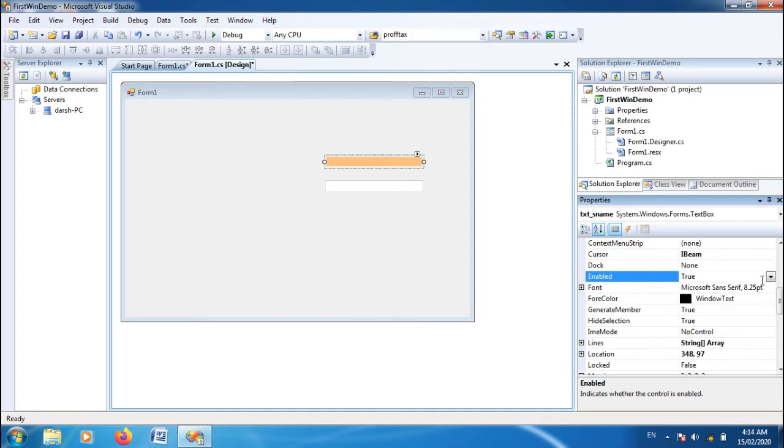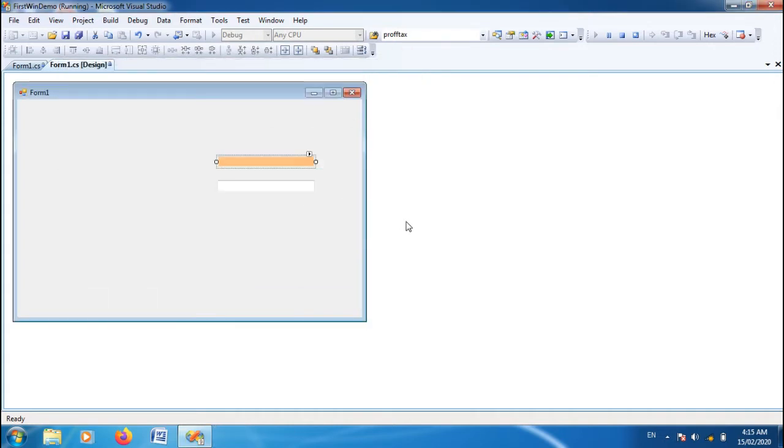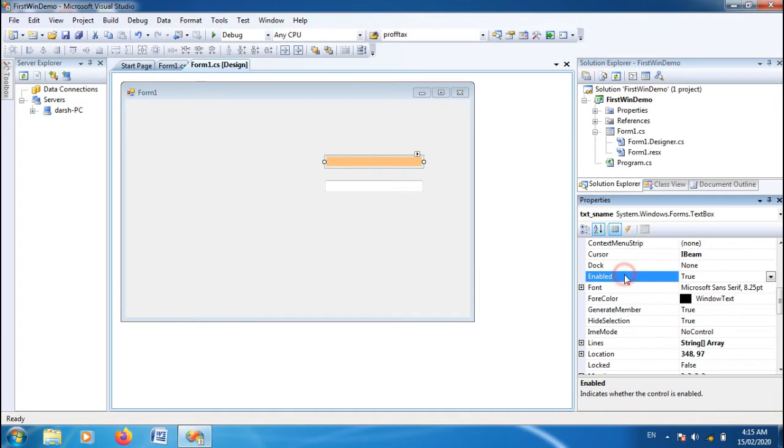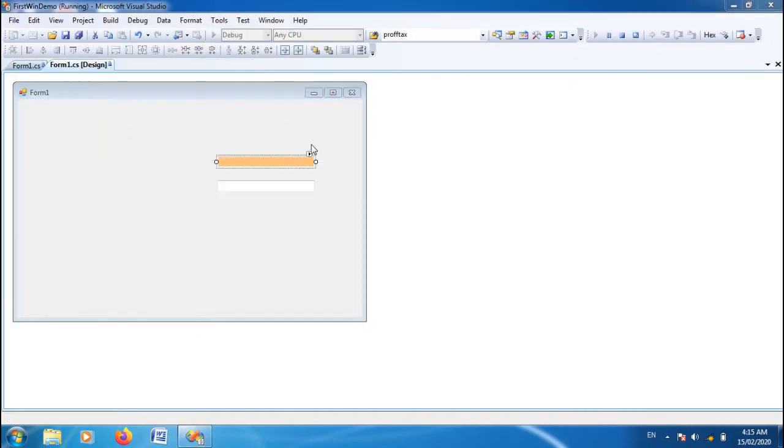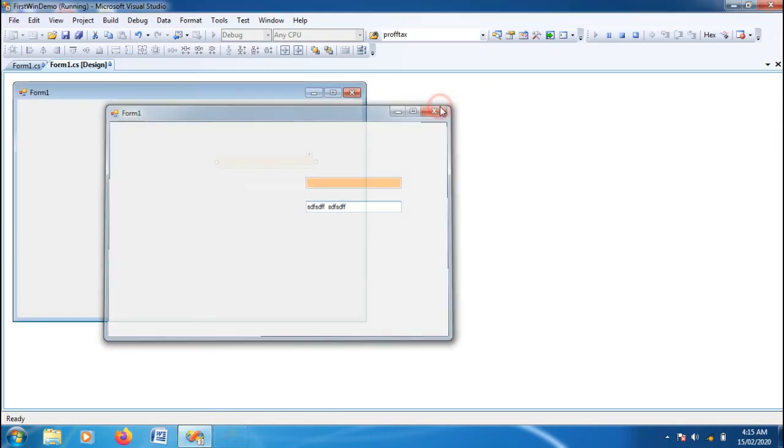Then this one is Enabled. By default Enabled has a true value, so we are able to write anything inside the text box. Now let's set the value to false. This text box has Enabled false, so we are not able to place a cursor, and we are able to write inside the next text box only because we have set Enabled as false.